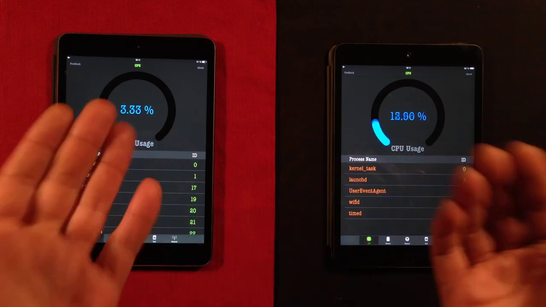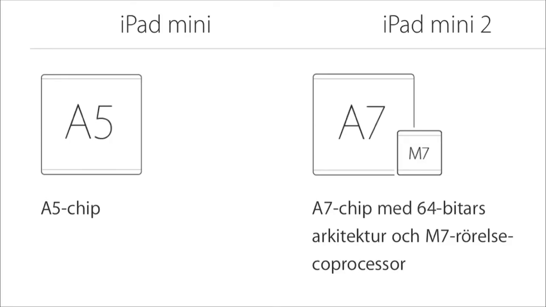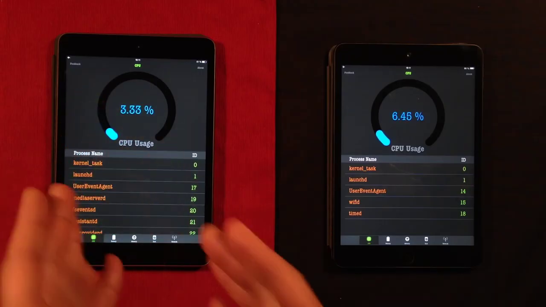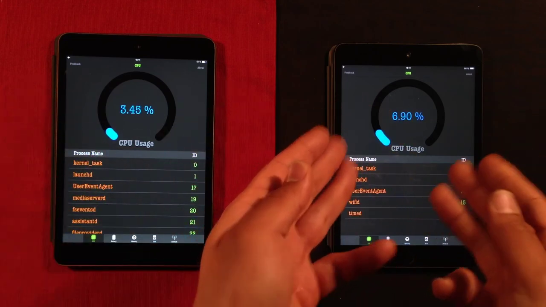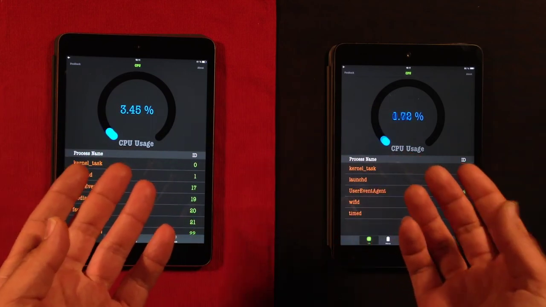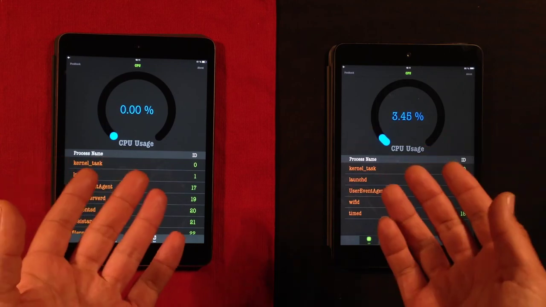Let's go to the hardware, for instance. The iPad Mini 1 is using an A5 chip, whereas the iPad Mini 2 is using an A7 chip with a 64-bit architecture, so it can actually run 64-bit programs, apps, and plugins. The iPad Mini 1 cannot do that. In this video, I will be talking about RAM memory.